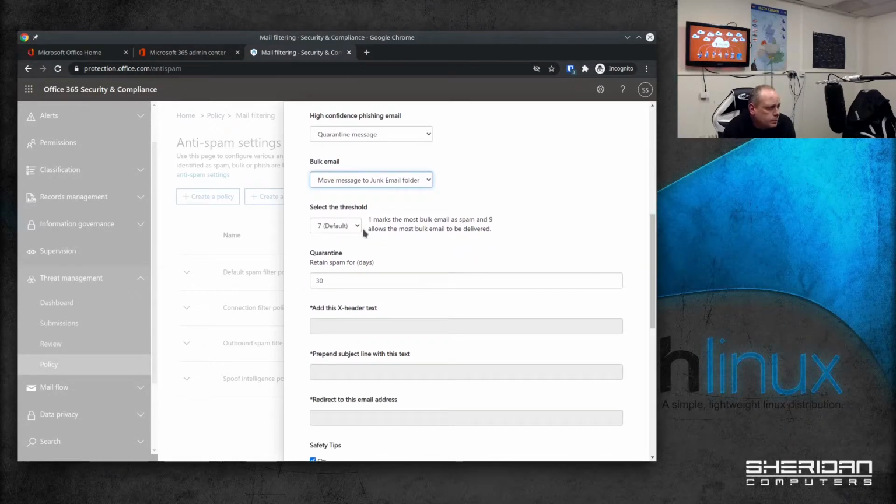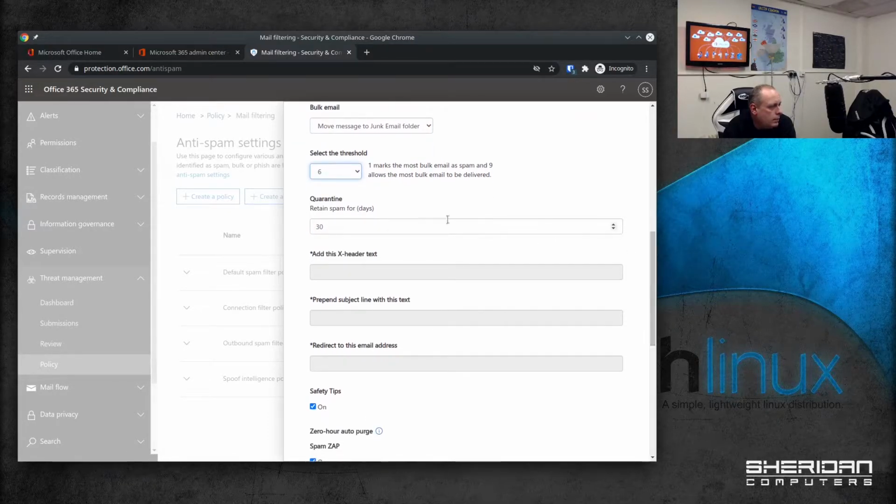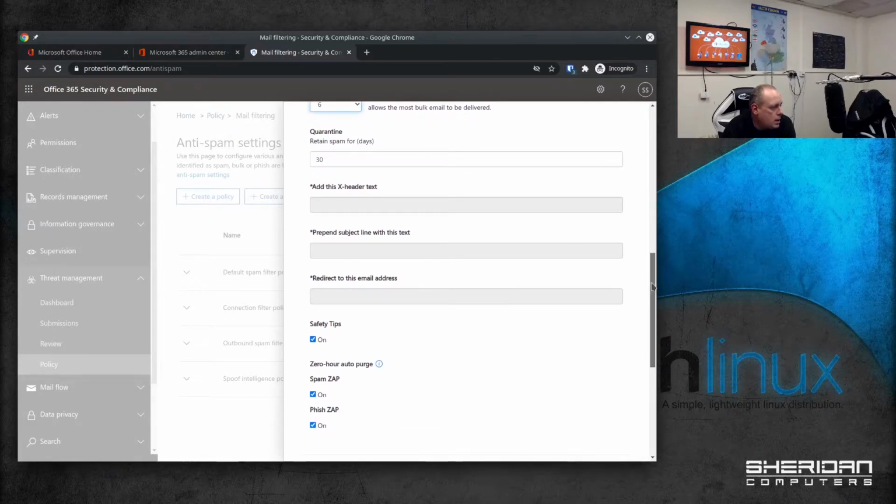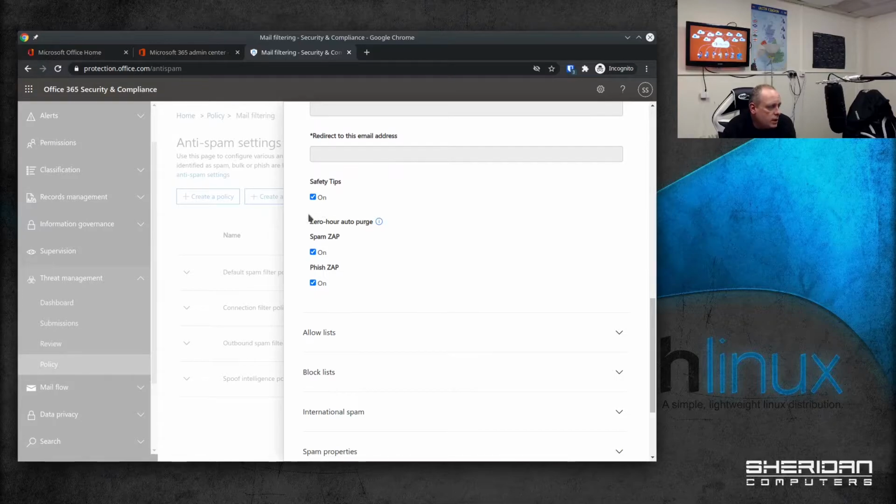Select the threshold, one being most aggressive, 9 allowing the most to be delivered. I generally set this around 6. Retain spam for 30 days, which obviously only applies if you have quarantine settings. Safety tips, generally leave on, and zero-hour auto purge. This basically protects your users by automatically taking your policy's actions on spam or phish if it's detected after delivery. So you generally want to leave that on.